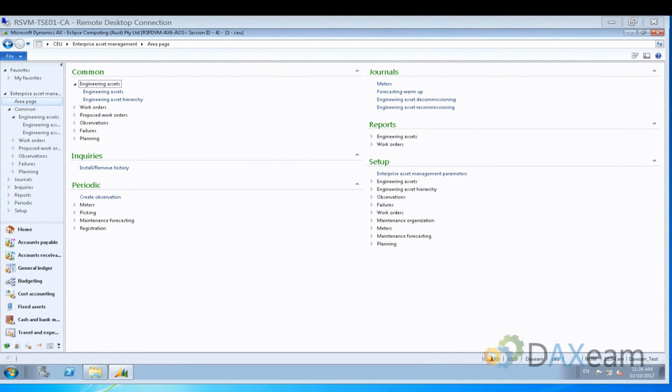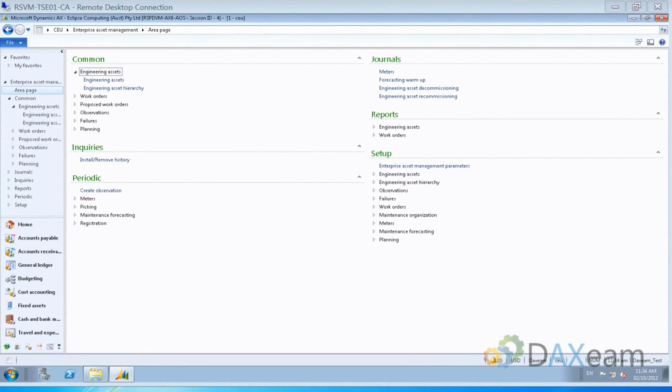Welcome to the demonstration of asset hierarchy and structures of Daxeam, the enterprise asset management solution from Eclipse. In this scenario, the maintenance data administrator will install, remove, and exchange assets.